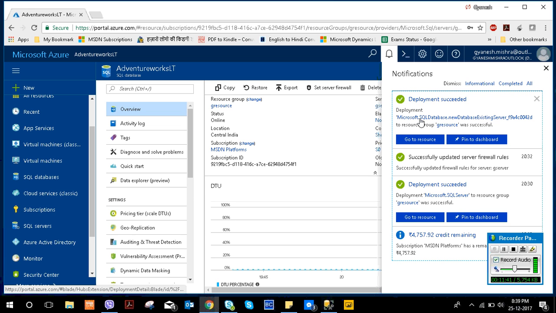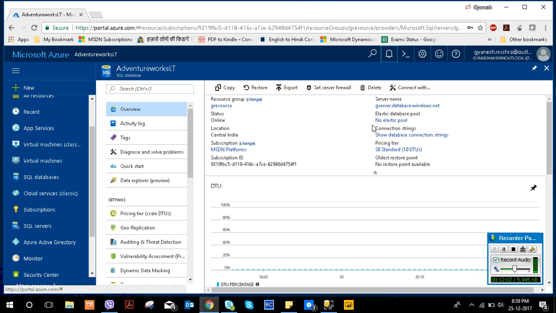So Microsoft.SQL database, .new database, existing server, some information is there. So resource group resource was successfully done. So again, you can either go to the resource or you can pin it to the dashboard. As I have shown you at the time of creation, I have already set my pin it to the dashboard. Now this is the server name which I am going to access whenever I am going to use this server name for my data retrieval or data accessibility.